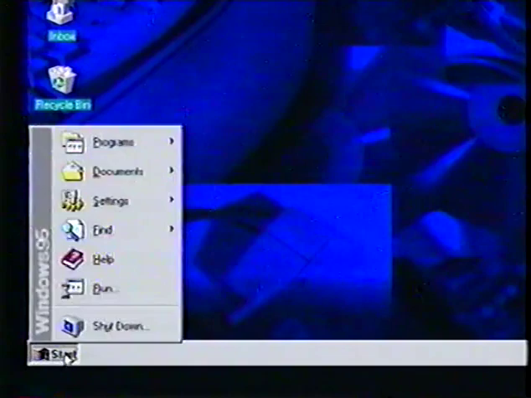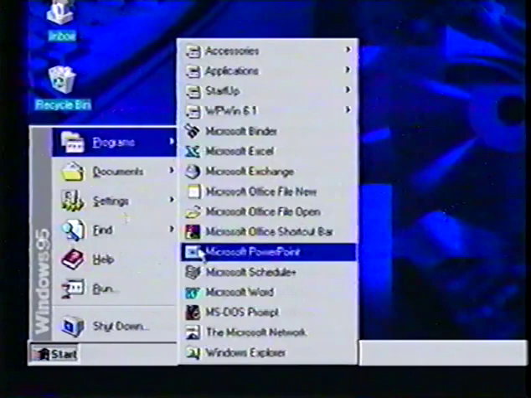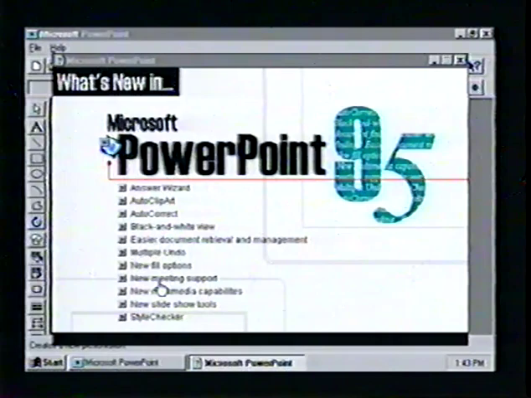To open the PowerPoint program, we click on the Start button from the Windows 95 taskbar. We then open the program's flyout menu and select the Microsoft PowerPoint icon. The PowerPoint splash screen will appear, followed by the What's New in Microsoft PowerPoint 95 dialog box. Since this is the first time that we have used the PowerPoint program, the What's New dialog box appears, listing the new additions and enhanced features which have been added to this latest version of the program.